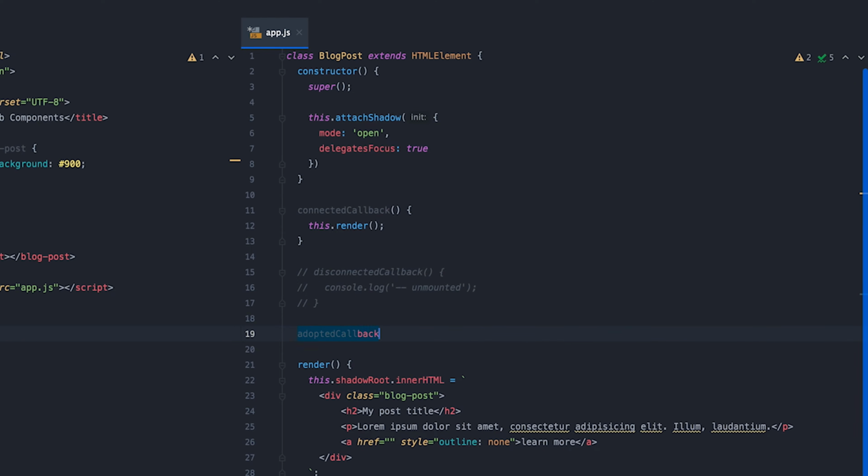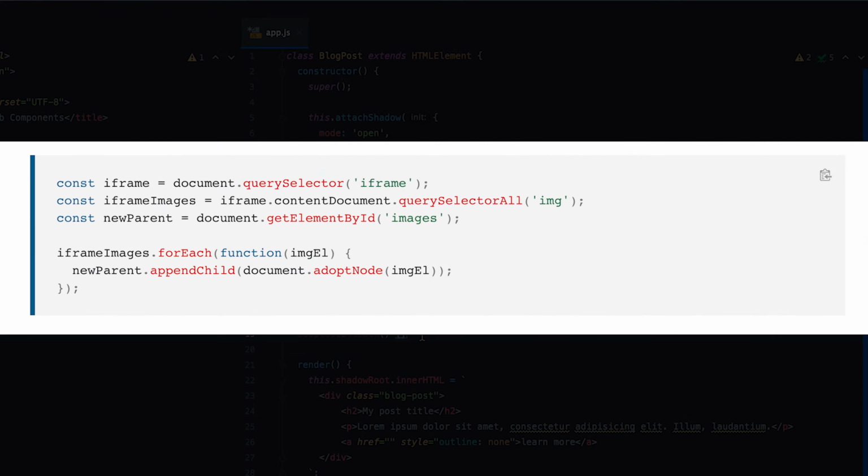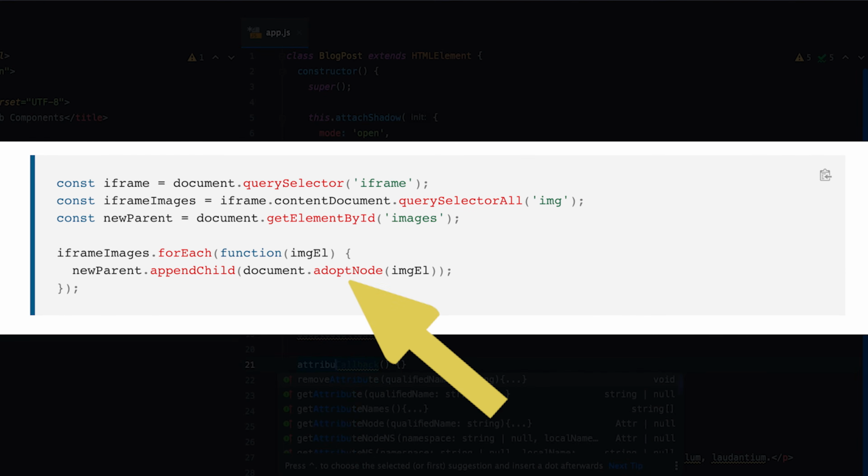There is also the adoptedCallback, which is called when the element is adopted inside the document. For example, you may use iframe to show some content, pretty much to embed content onto the page. And the iframe content belongs to the iframe itself and is separate from the document. But you can adopt the iframe element inside the document by using the document adopt node method.